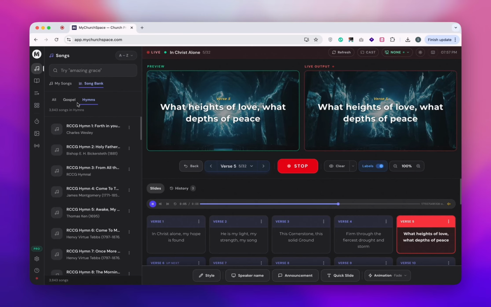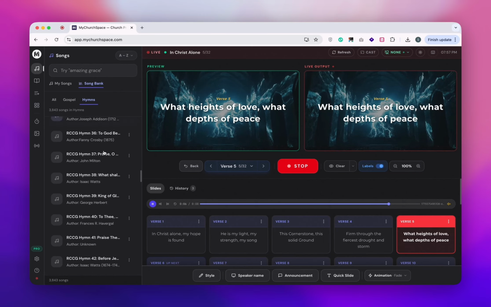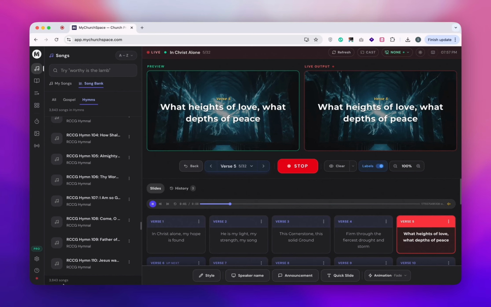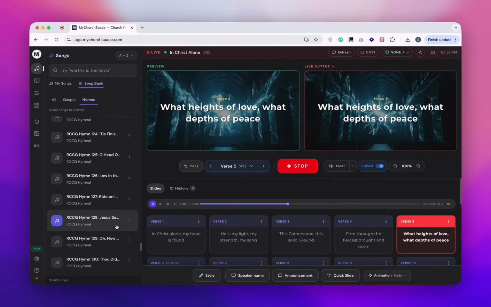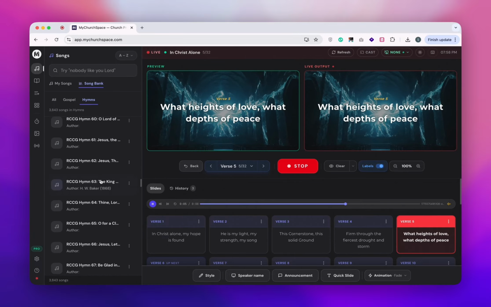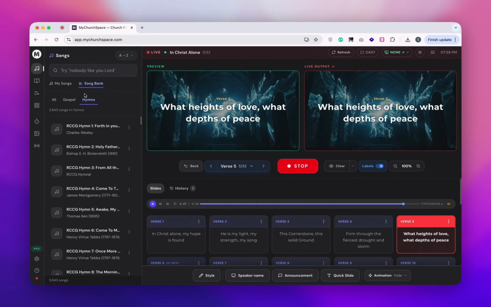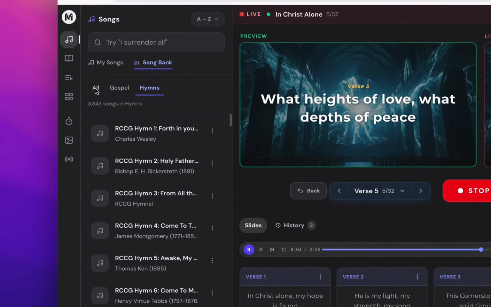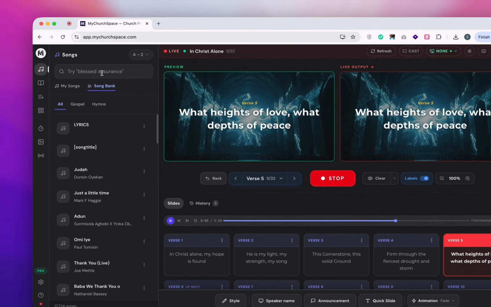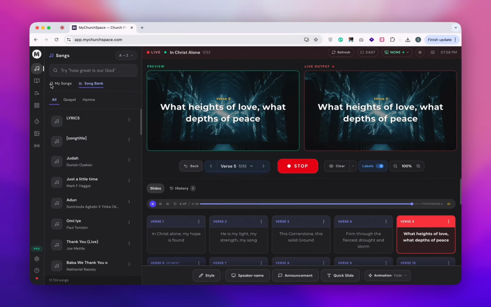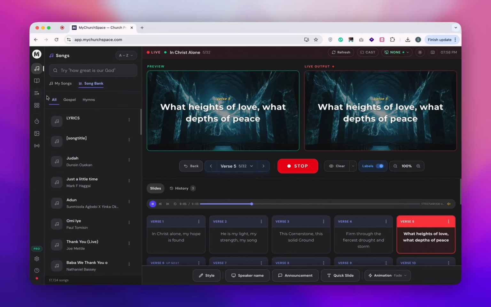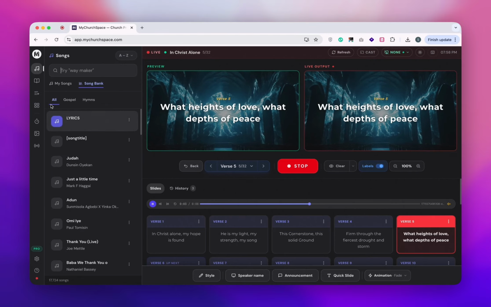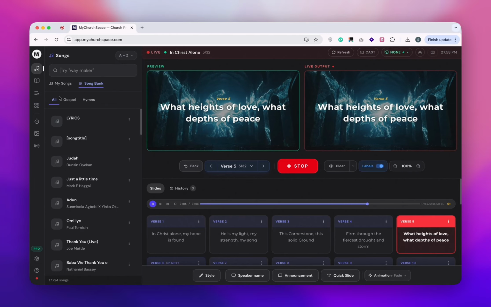So you can make use of the aims category, and we have all the 3,843 songs that are aims, right? And there are some songs that are not in the category of aims that might be in the category of gospel. So that's another reason why you can just use the all, or just search for the aims, and you get whatever you're looking for if it is available in our database. So that's for the song.